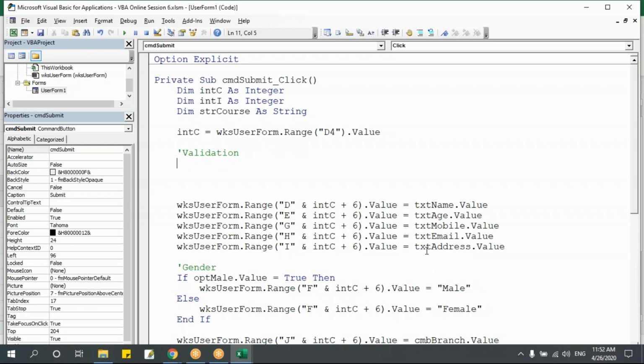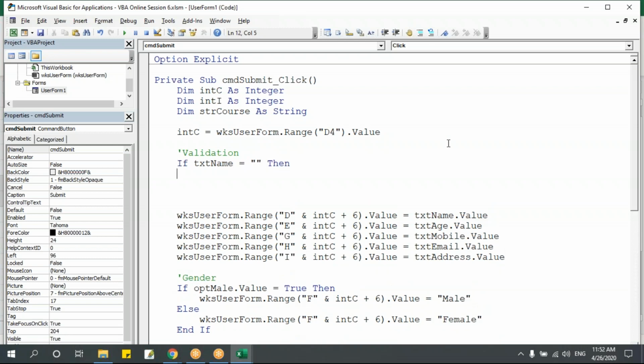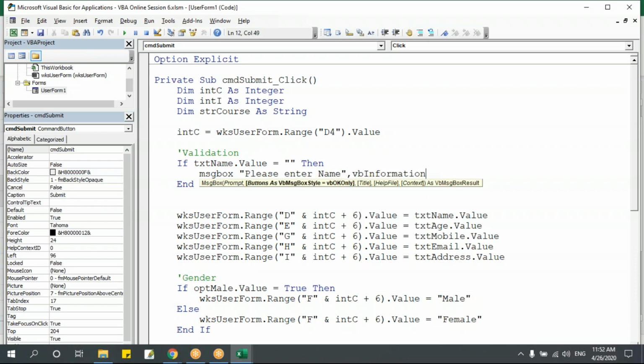When I say validation, usually we use if conditions. Let's say like this: if txt name equals blank, that means double quote, which says there is no value in the text box, then end if. If I have not entered anything in this text name, then I'll give a message box, please enter name. We can give some VB information and I can give a title.